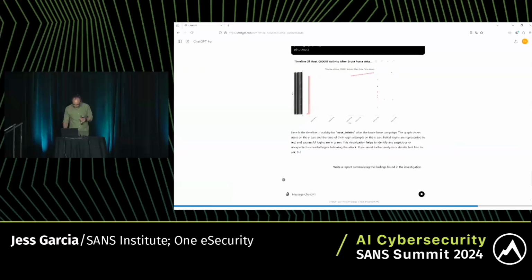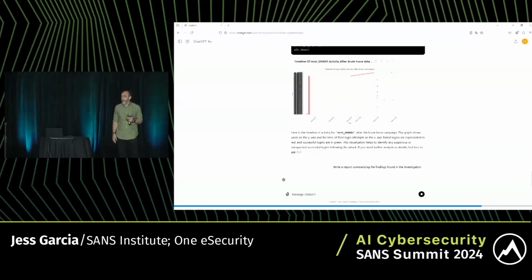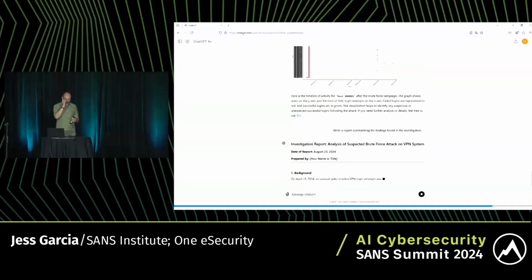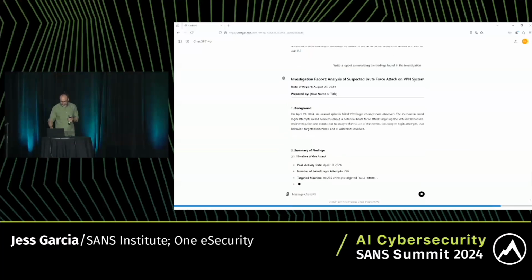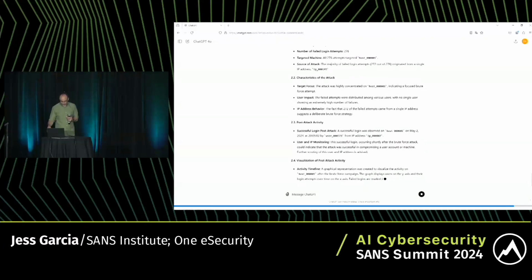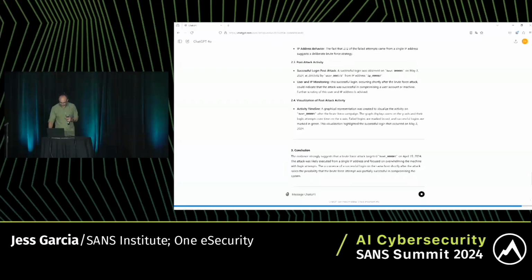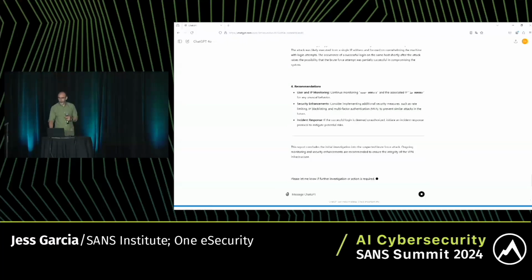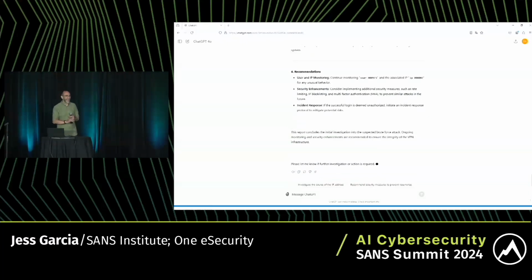And to end up with, we're going to be asking for one of those things that we all love, right? We forensicators and cybersecurity guys, we love to write reports for our managers. That's the thing we love the most, right? So let's ask ChatGPT to help write the report. And as you can see, it writes a small report very quickly, saying this is the background, this is a summary of the findings, this is the characteristics, the post-attack activity, and the validation of post-attack results, and the conclusion and the recommendations, okay? So that's really nice.